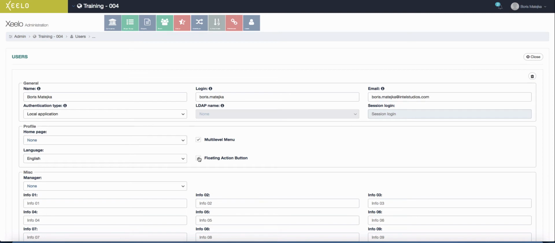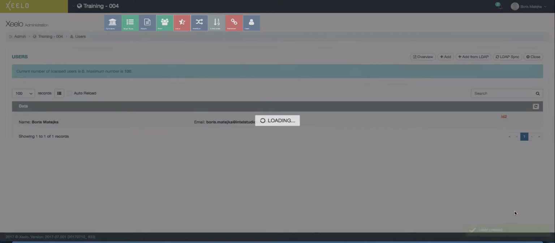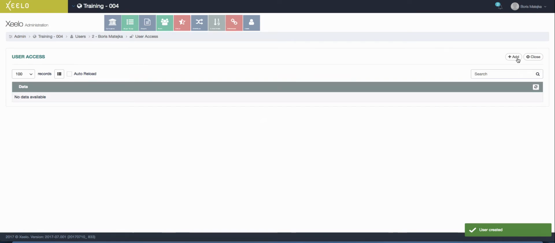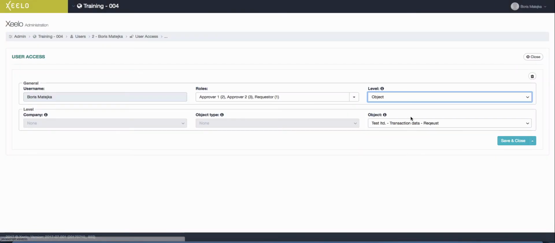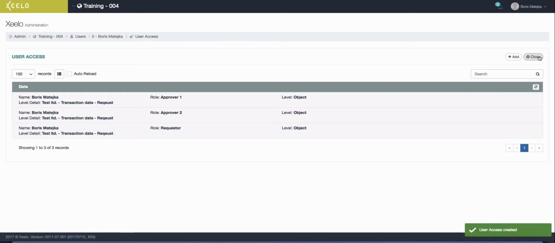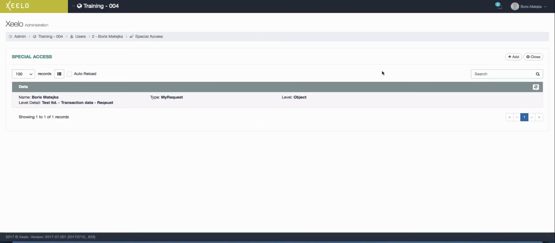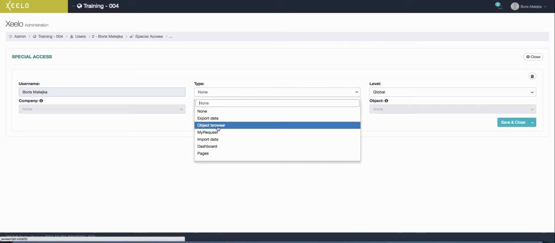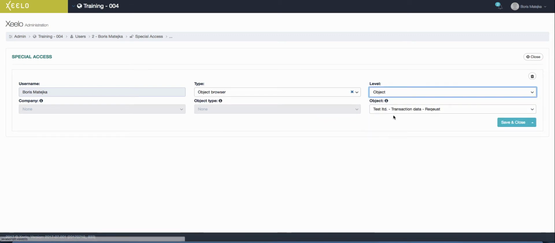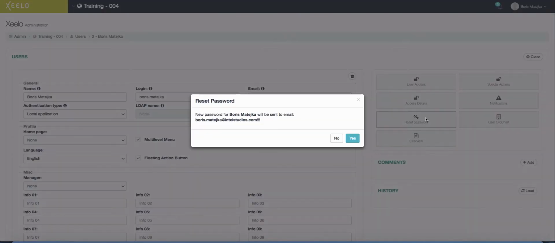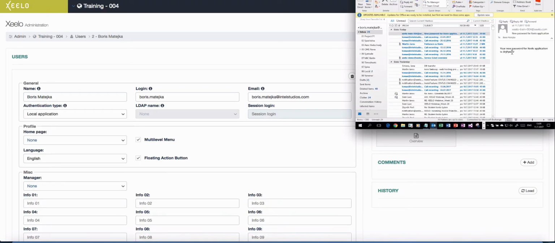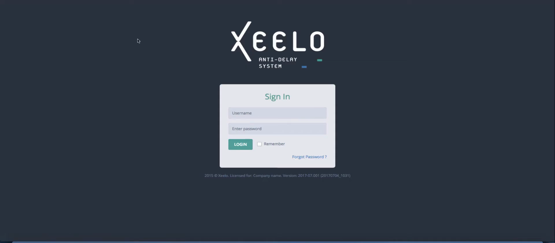We jump to user and populate the name, login and email and save it. Next, we set up a user access, i.e. assign roles to the user. After we define special access, i.e. access to specific modules. Last but not least, we do reset the password in order to get a system-generated password to our inbox. Now we can log in using the received password.